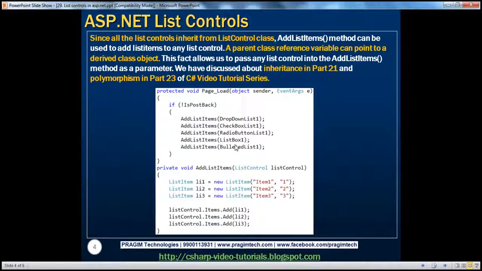And we have spoken about inheritance extensively in the C# video series. If you haven't watched that, I would strongly encourage you to watch the video on inheritance and polymorphism, which tells you that a base class reference variable can actually point to a derived class object. That fact is allowing us to pass in the derived class object at runtime. Okay, let's see this in action.